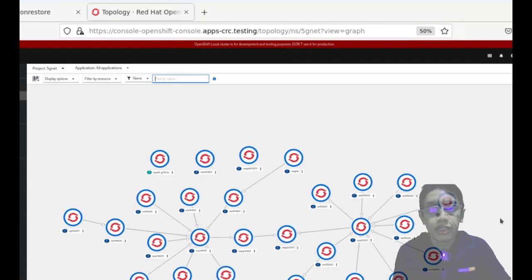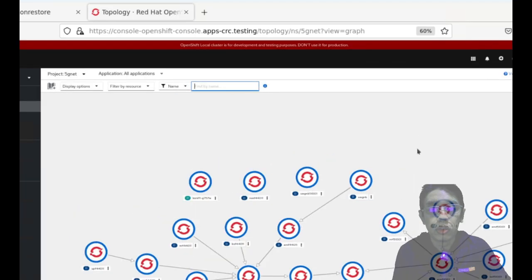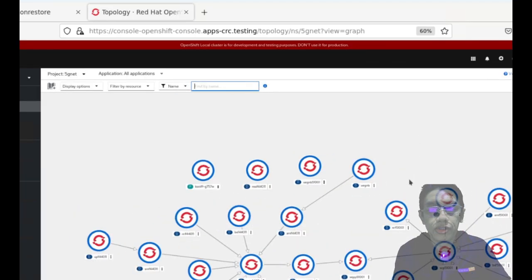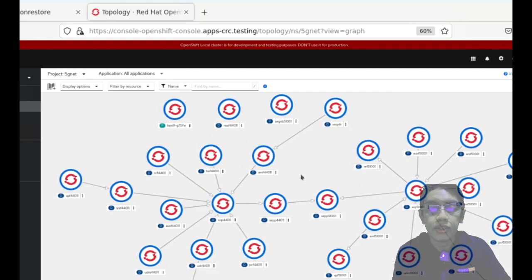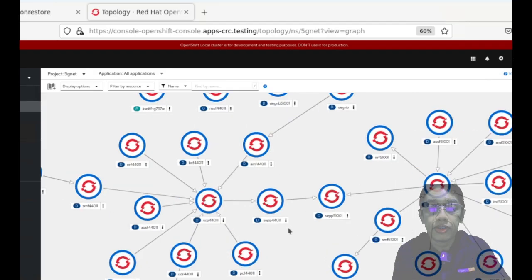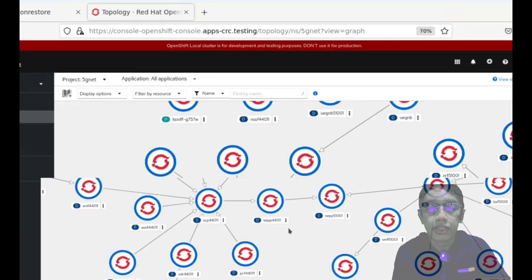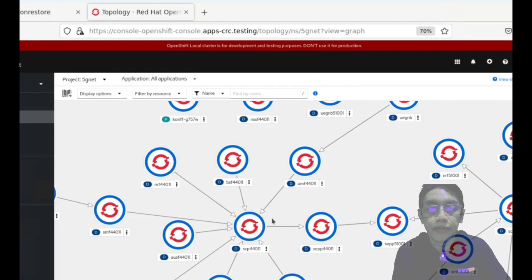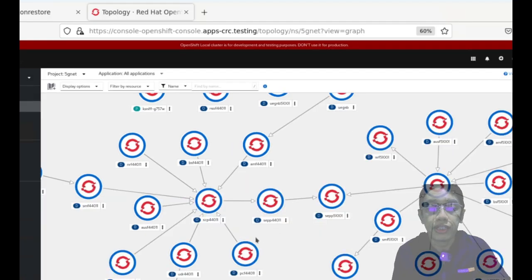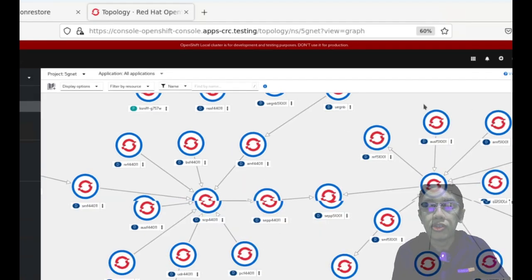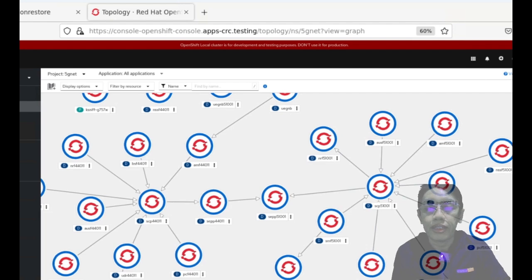I have set the topology of these 5G Kubernetes pods, and you can see here we have pods for the visited PLMN at the left side and pods for the home PLMN at the right side.